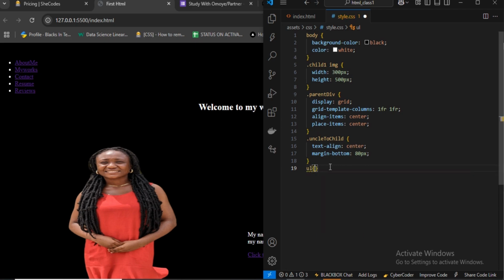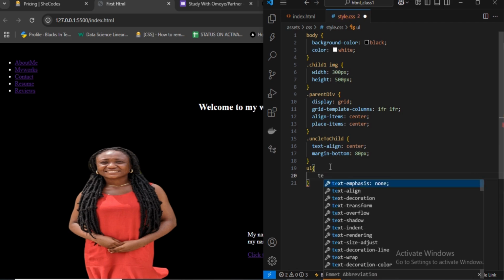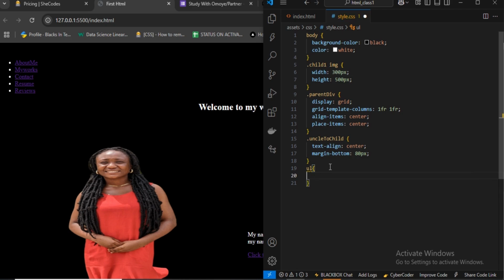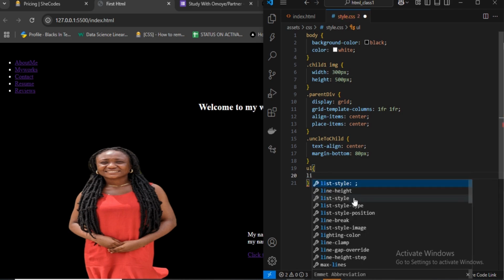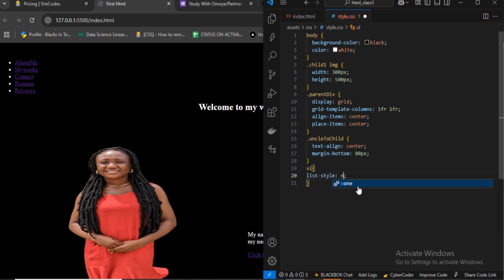So basically you want to remove it. You say list-style, meaning the style of your list, you want it to be what? None. All right, you see it's gone, right? It's gone. Sure, it's gone.